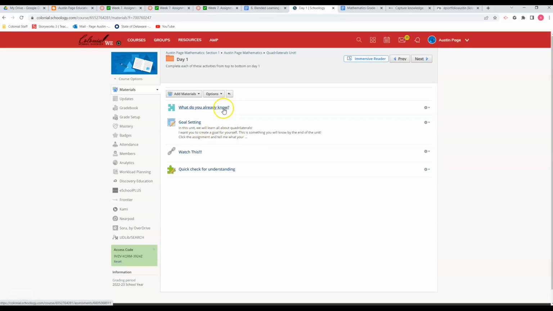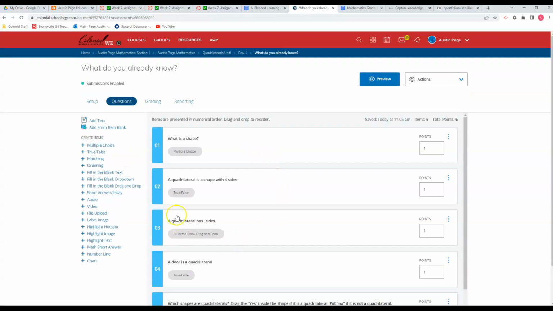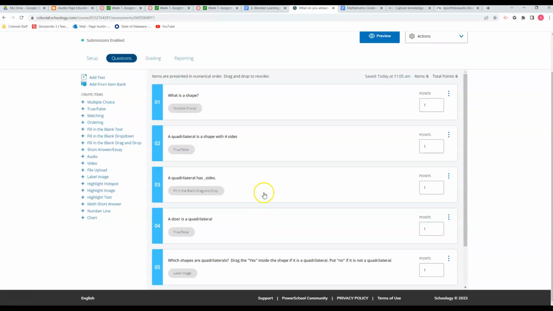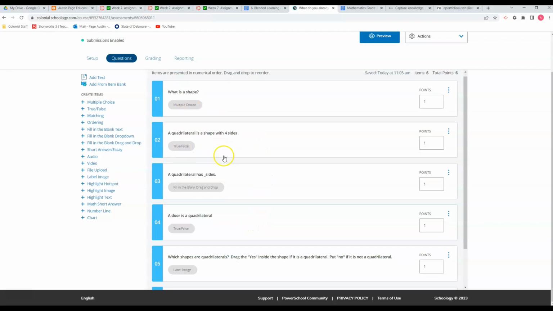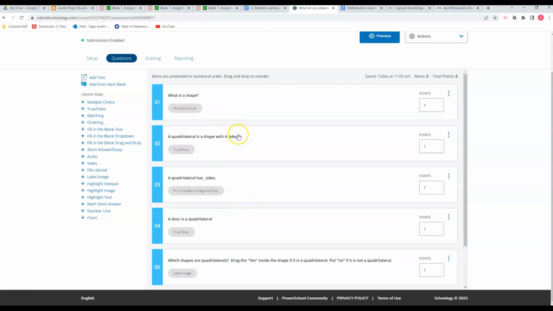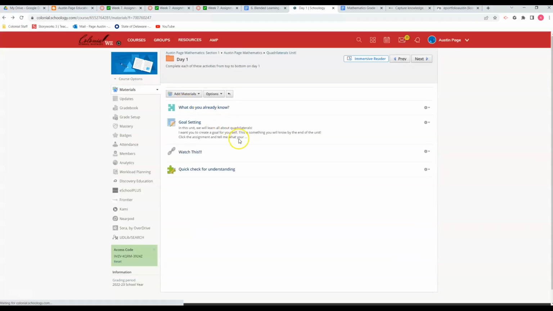We are going to start with our pre-assessment, what they already know. On this assessment, I have 6 questions. I utilize different types of questions. I have multiple choice, true and false, fill in the blank, drag and drop, labeling an image. And this is the same assessment that they will be taking for their post-assessment after day 3.